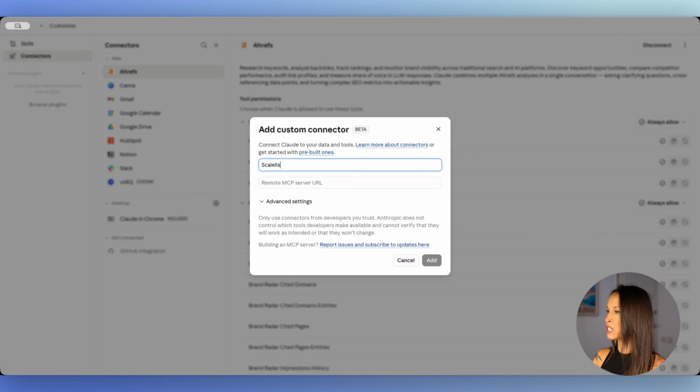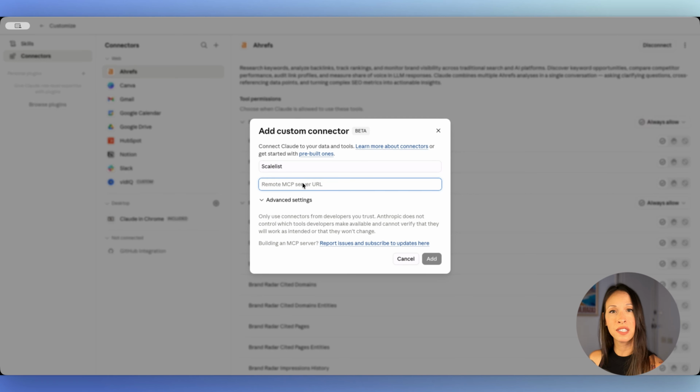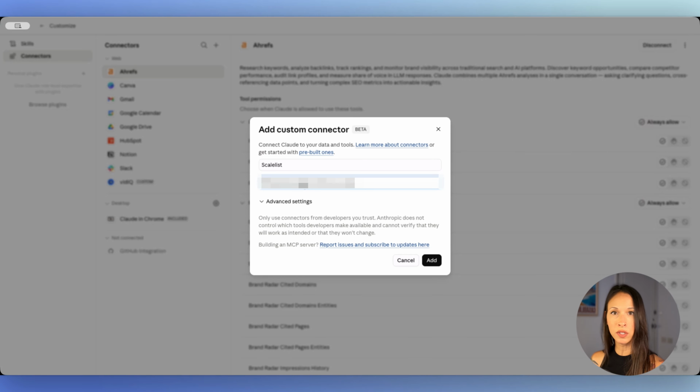Now here we're going to name this Scalelist, and then underneath we're going to paste the Scalelist MCP URL. Now this is going to be the same for everybody. The differentiator is going to be your specific API key that we just created in your Scalelist web app. So let's go back really quickly and grab that number.